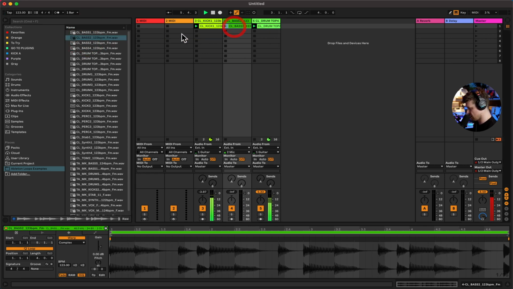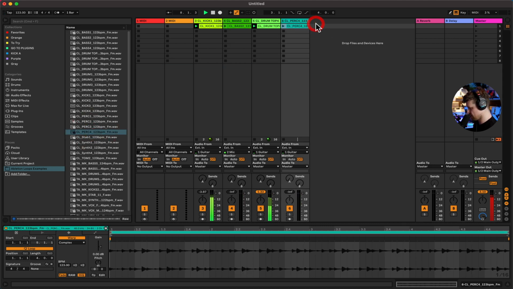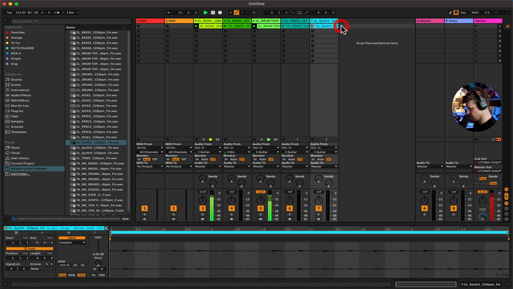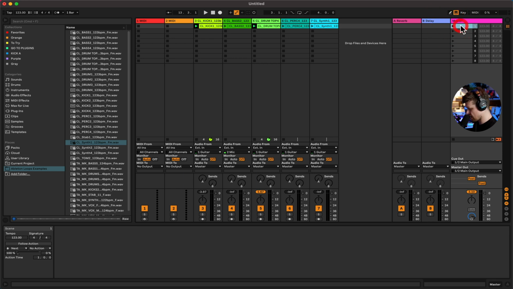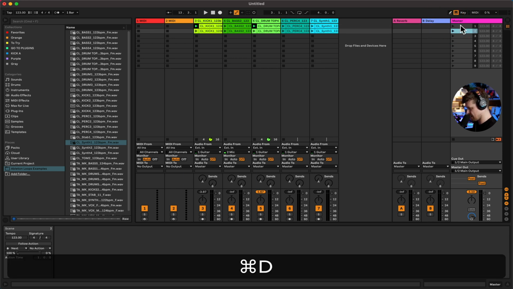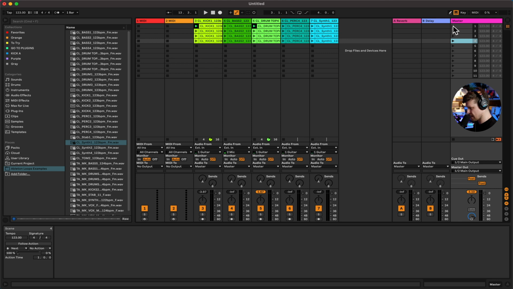Drag that one in. Let's choose a percussion. Drag that in. That's cool. Great. So now I have like a little riff going on. What I can do is I can click on the scene here and I can press Command D, duplicate a bunch of times. And now I have a list and I can go through and delete some of these clips.